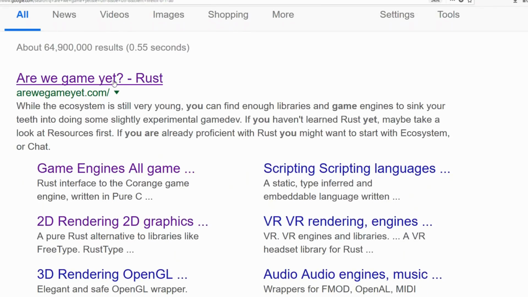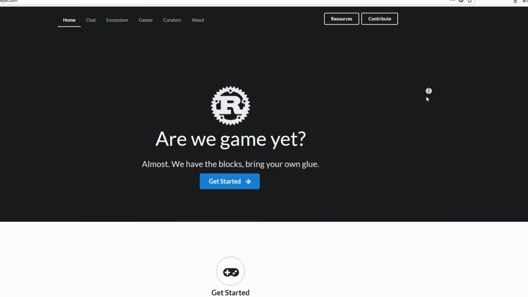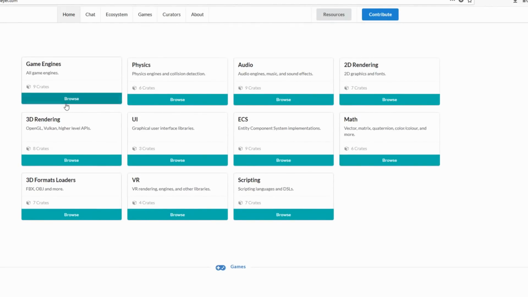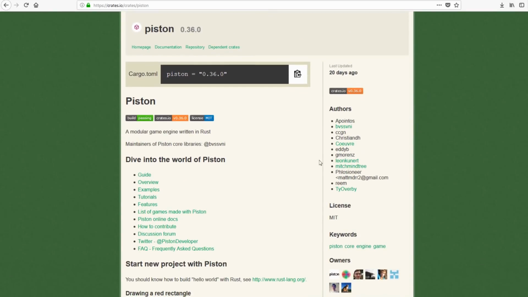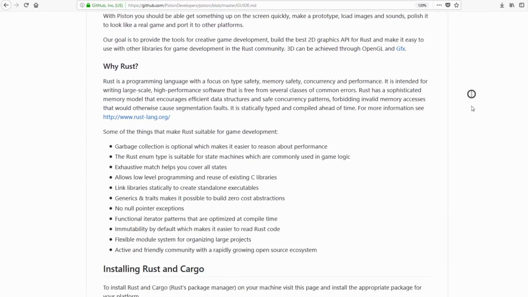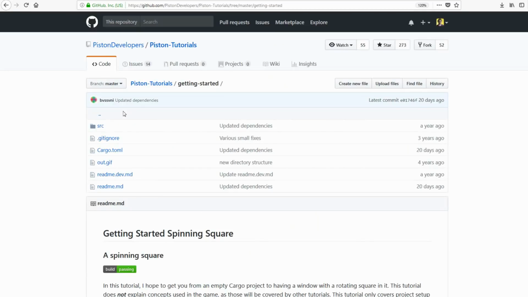So why the Piston framework? Honestly, I chose Piston because it was the first on the Are We Game Yet list, and I've never used it. Of course, the first thing you do when learning someone's crate is look at the examples. So let's start by building our project.